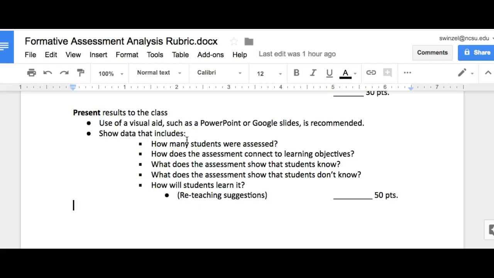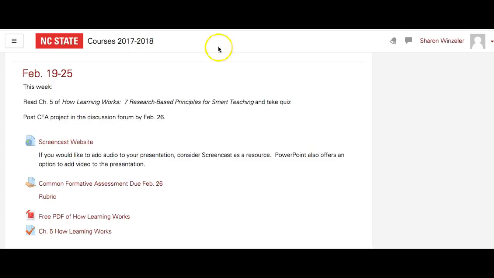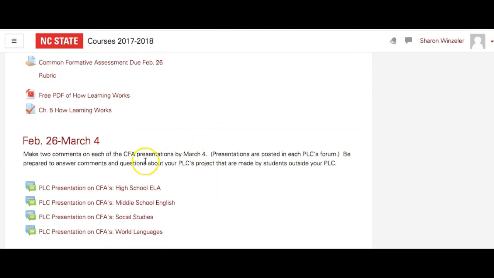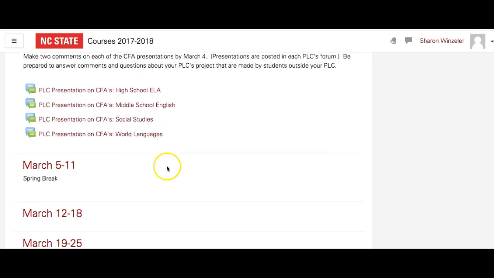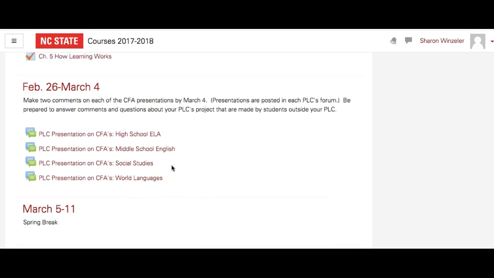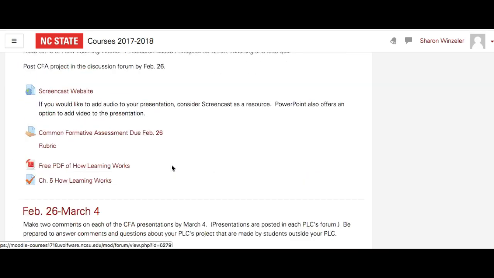And then we'll all try to be as specific and clear as possible, because the following week everyone will be discussing the other CFA presentations and making comments and questions, answering comments and questions people have about yours, and you'll be making comments and questions about others. And then, after that's done, it's time for spring break and then back for more learning.